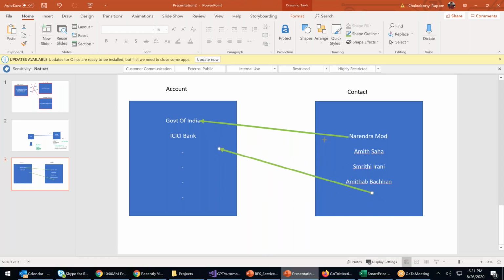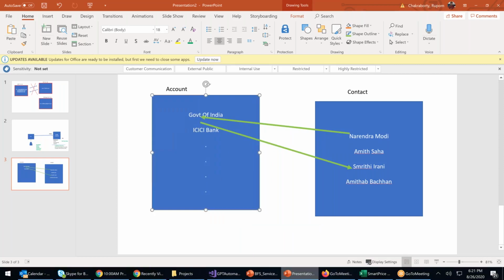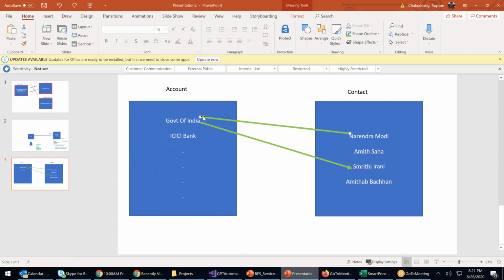I will reverse the arrow. Meaning is same. One account, Smriti Irani. I'm reversing the arrow. Meaning is same. Oh, sorry. Control C. It's the same meaning. One account, one is to n. One account, multiple contacts. Possible? Yes. I'm writing it down.